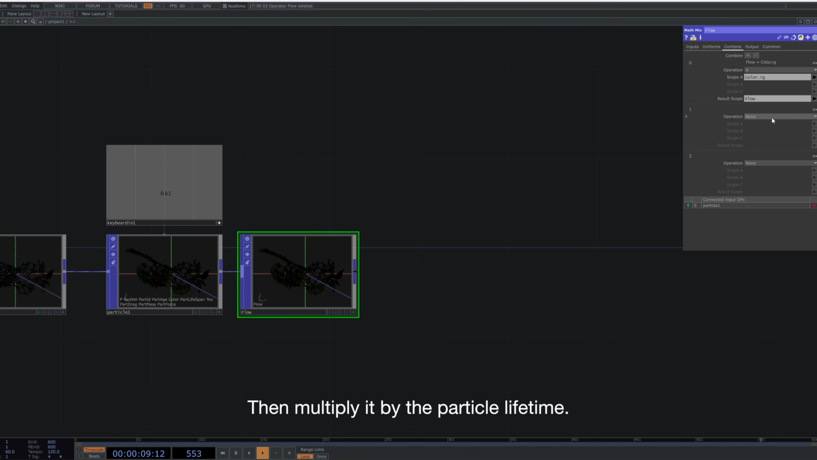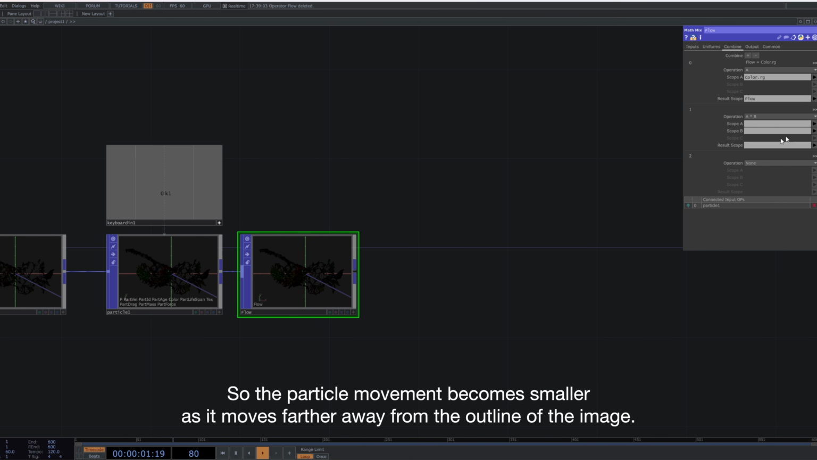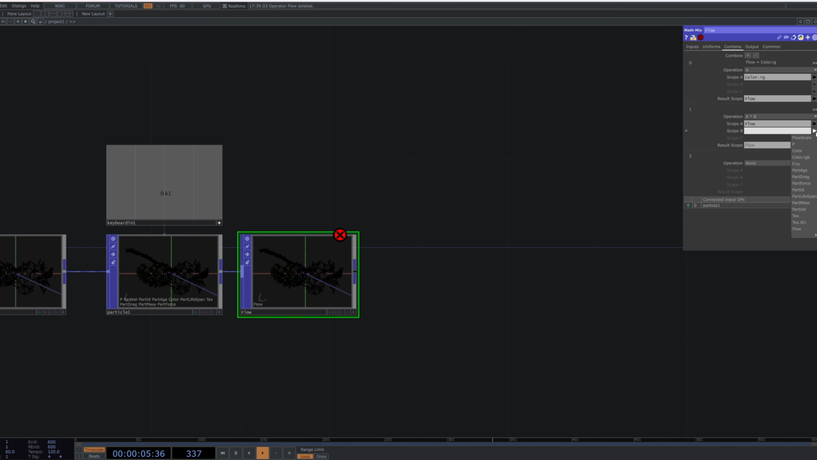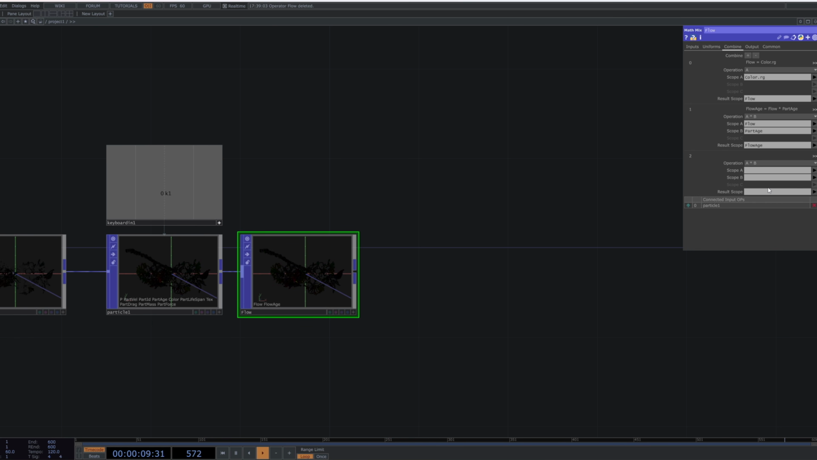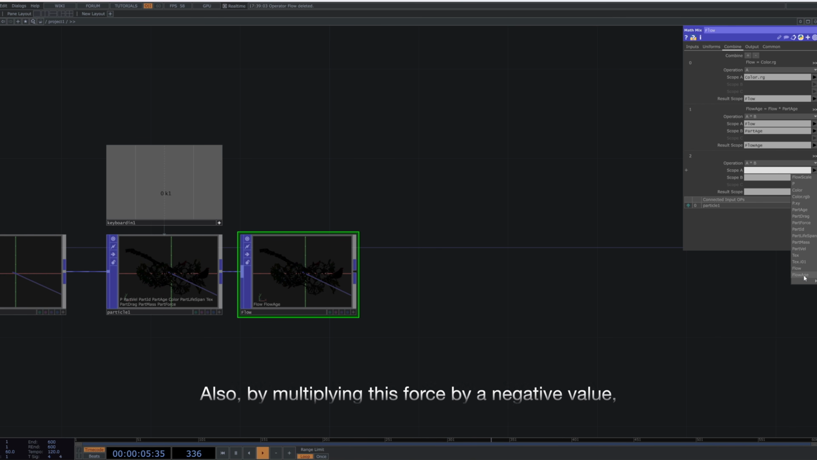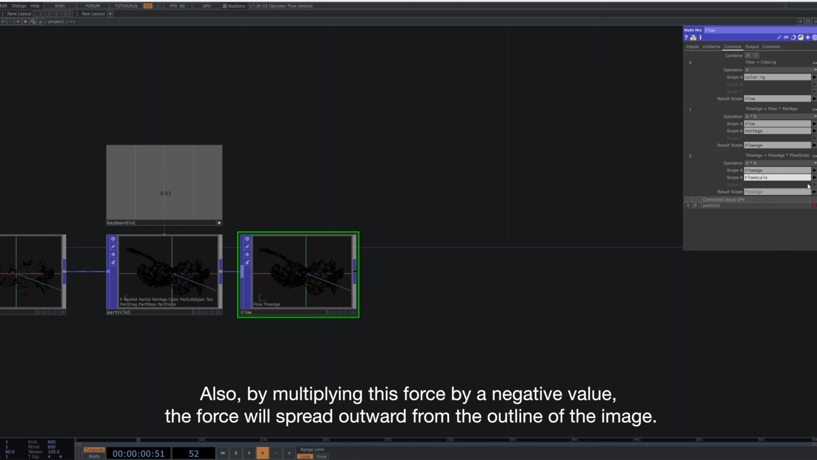Then multiply it by the particle lifetime, so the particle movement becomes smaller as it moves farther away from the outline of the image. Also, by multiplying this force by a negative value, the force will spread outward from the outline of the image.